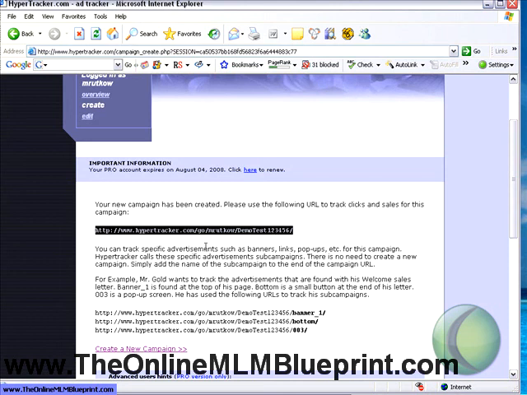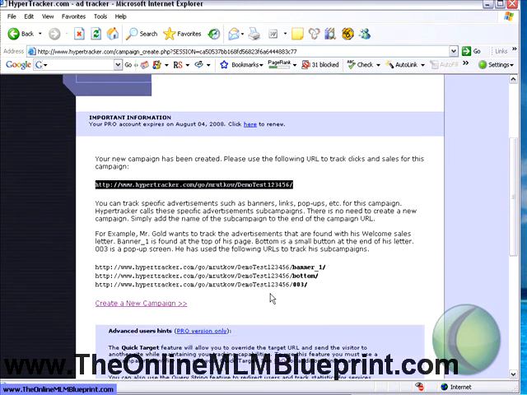And this will give information to HyperTracker so that they can track activity. So they'll count and give you all kinds of statistics for this. And then if you also wanted to track details, you would not have to create a new campaign, say, for each pay-per-click campaign that you are running.